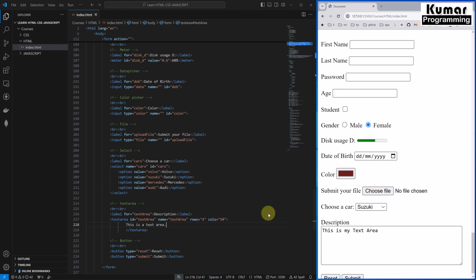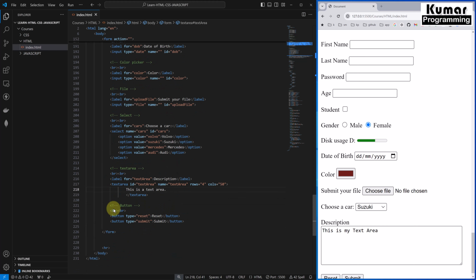And about this selection, I forgot to mention this option. All these options are going to be defined inside our option tag under select. Okay, is that clear? Okay, fine. Now we are going to understand about the button, right? Already we discussed that we have three types of button: reset button, submit button, and the third one, which is a simple button, right?